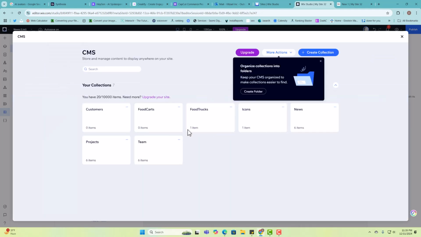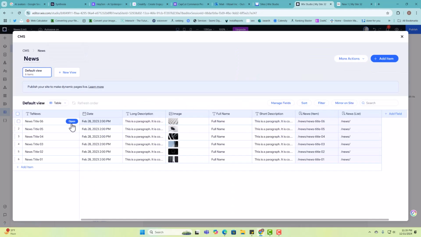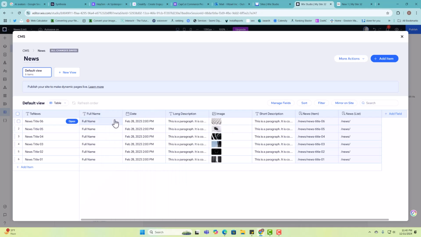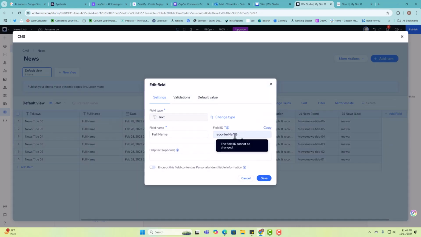So let's see here under news. We have full name also, which is similar to team. So let's move it right here. We can do the same thing. We're gonna keep this one easy to identify, but then on the full name, we're gonna use the same ID that you have if it matches. But on this one, you notice the field ID is reporter name, which is very strange, but this is the field ID that we're gonna use.